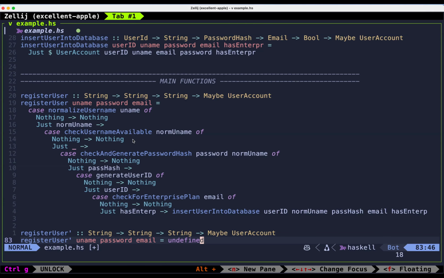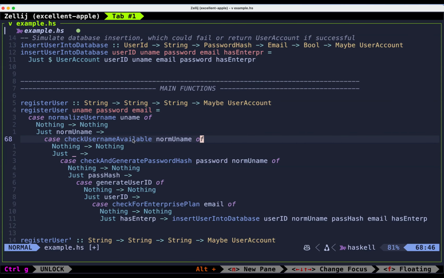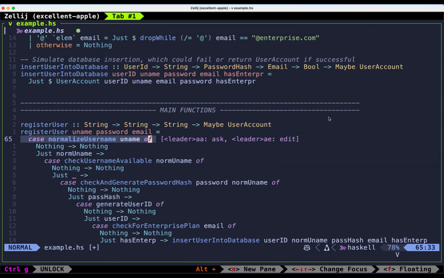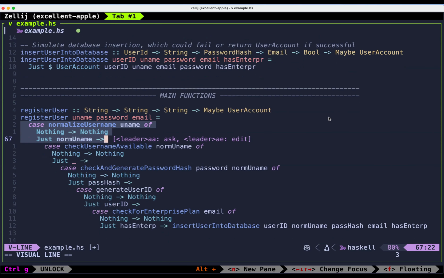So let's go to the register user function, and we see that there's a clear pattern that repeats all the time. We have a case expression for something that results in a value that is then used by another case expression that results in something that has a value that is used in another case expression. So the case expression is the repeated pattern.